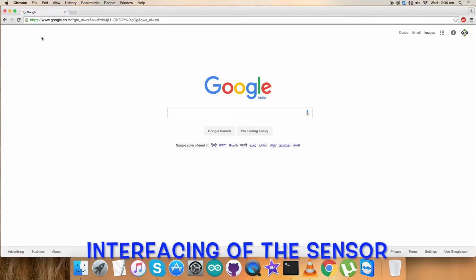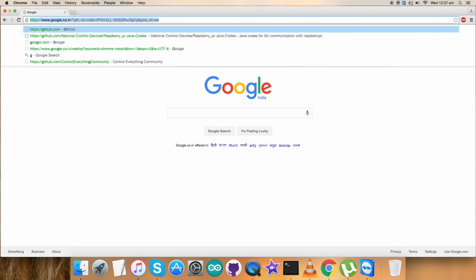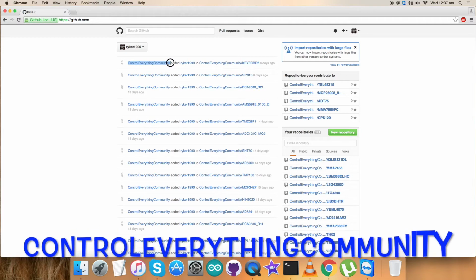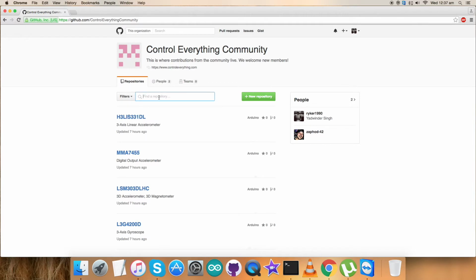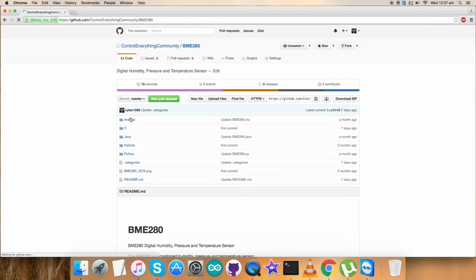So now we have done the hardware setup required for the interfacing. The next thing we want to do is to interface the sensor with the Java code, and for that visit the website and log in to github.com. This is the repository Control Everything Community. It's the official repository for controleverything.com, and here we search for BME280, the required sensor, and here it comes. It's a digital humidity pressure sensor.